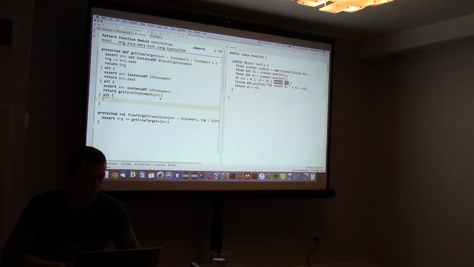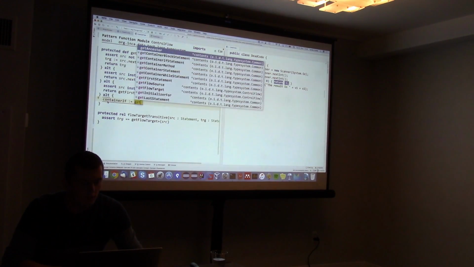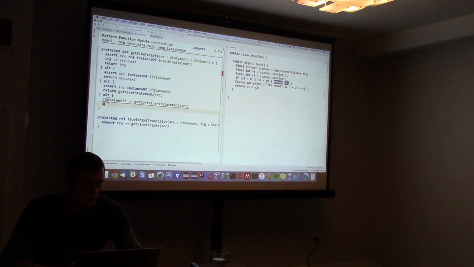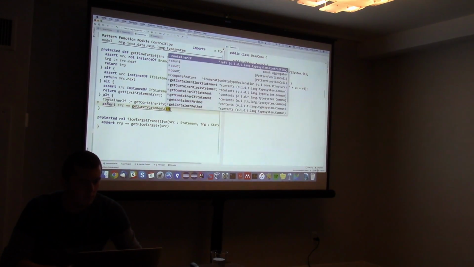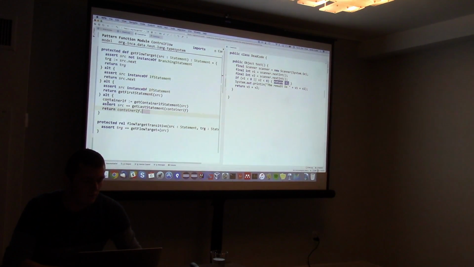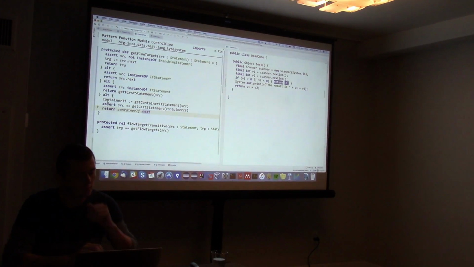Now I need a third alternative, the most complicated one. In that case, source is the last statement in the if, and I want to go to the statement that is after the if. I need to query the container if, the containing if statement. I already have a helper function for that, so I can get the container if statement from source. Then I want to ensure that this source is the last statement in that if statement. And if that is the case, I want to return the container if's next statement. This way I can simply continue with the statement that is after.